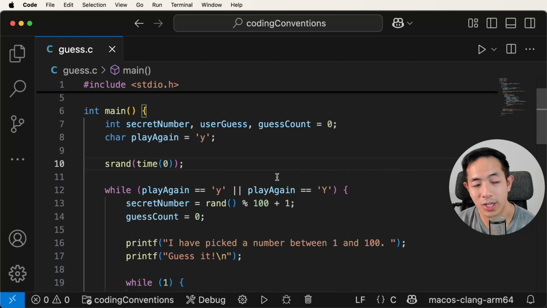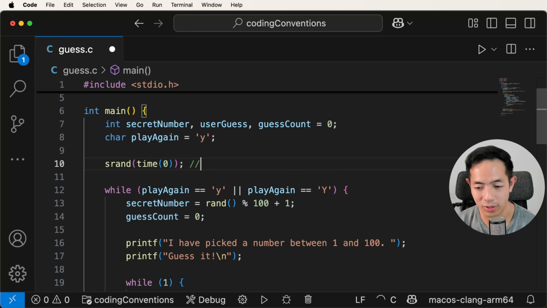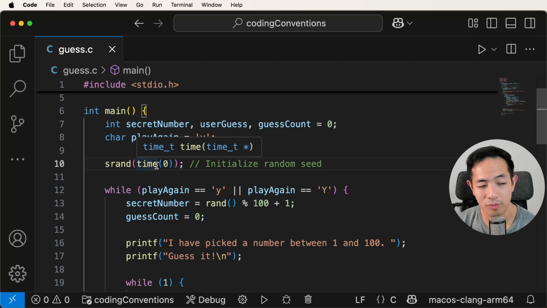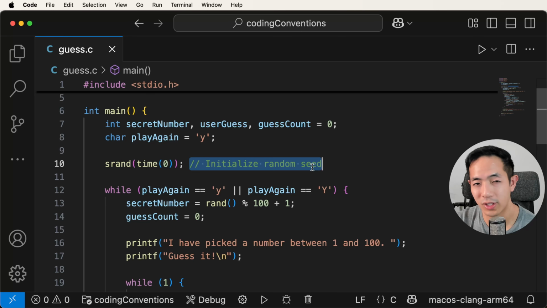I think now is a good time to also talk about comments. If there's some code that I think may not be readily understood, then I'll put a comment here like "initialize random seed," so that they know right away what this line of code is doing. And this actually saved me a lot in my company. I've been able to understand code a lot faster when the previous developers would put these kinds of comments in the code.